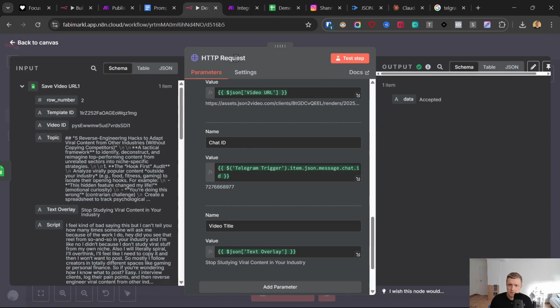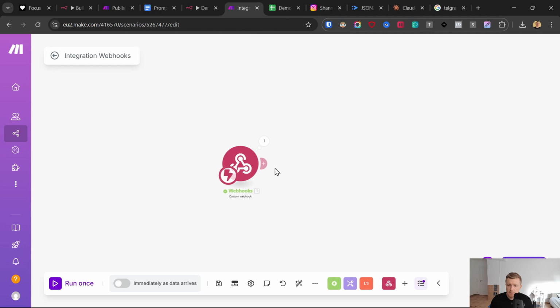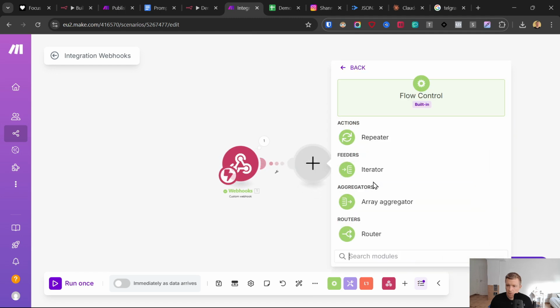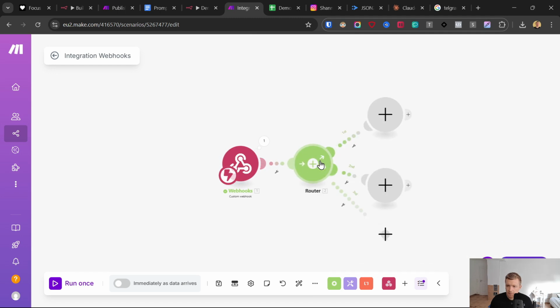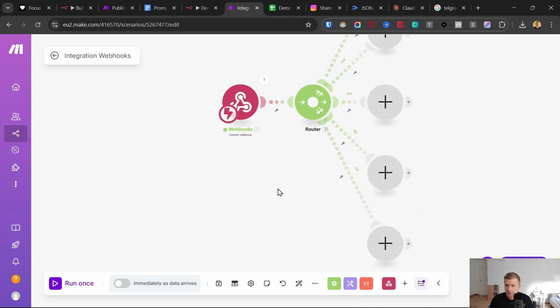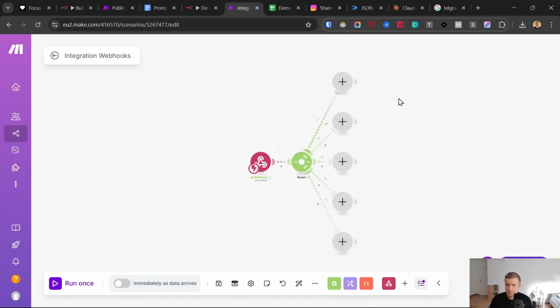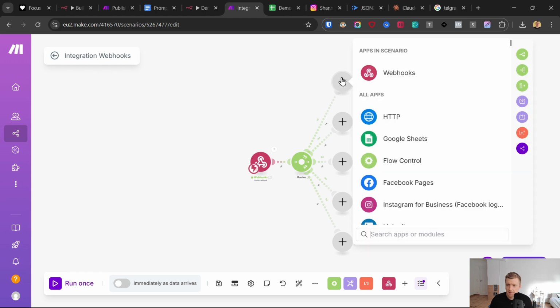So first let's rename this. Make.com webhook. That's it. Now let's go in here. Now we will use flow control and a router. And there we now need 5 of these branches for Instagram, Facebook, TikTok, YouTube Shorts, and LinkedIn. We will set all of that up. So let's first do LinkedIn.